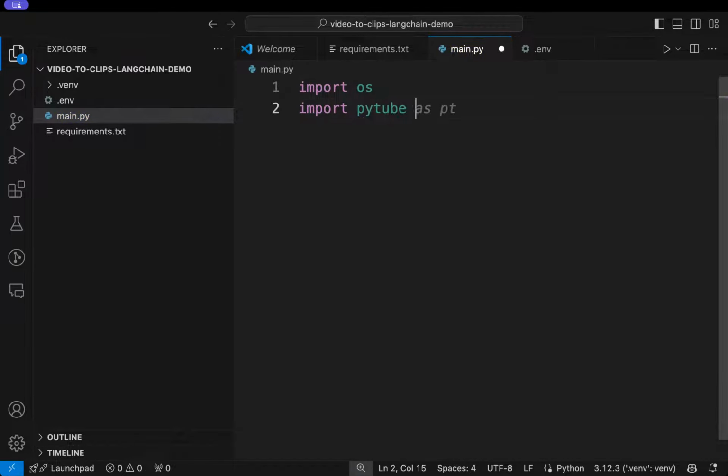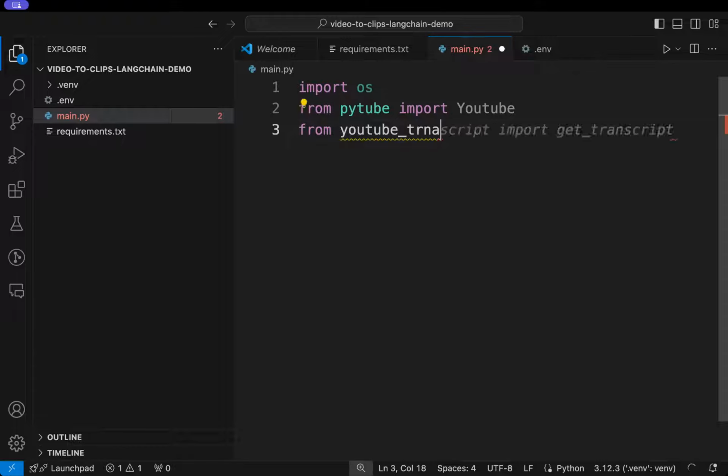So from pytube import YouTube. That's what we are going to do. And then from youtube_transcript_api, we'll import YouTubeTranscriptApi.